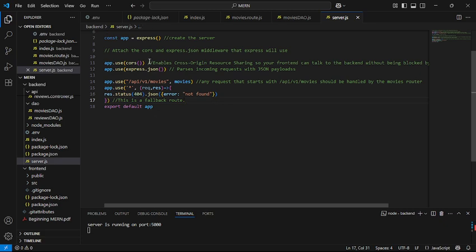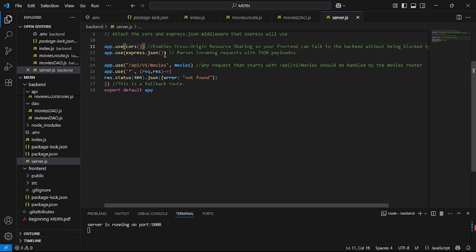Then over here we have this middleware where we use cors, right? So like I explained, this basically helps with the interaction between the front end and the back end without the browser blocking that process. Then we use express.json, which is parsing incoming requests, so mainly for requests.